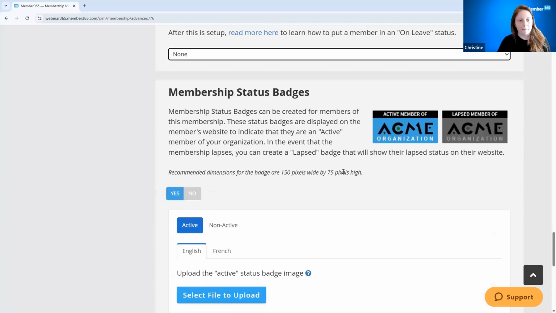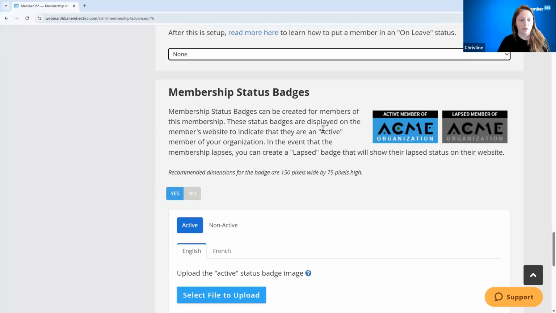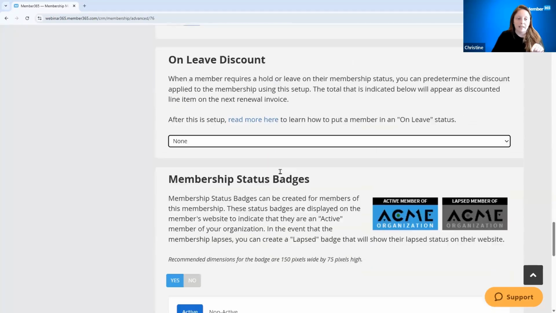And then finally, badges, status badges. So these are for members to be able to take this badge and embed it onto their website. So this is mainly used for organizations, but I have seen members use it to be like, I'm a certified XYZ. And so they have that badge.